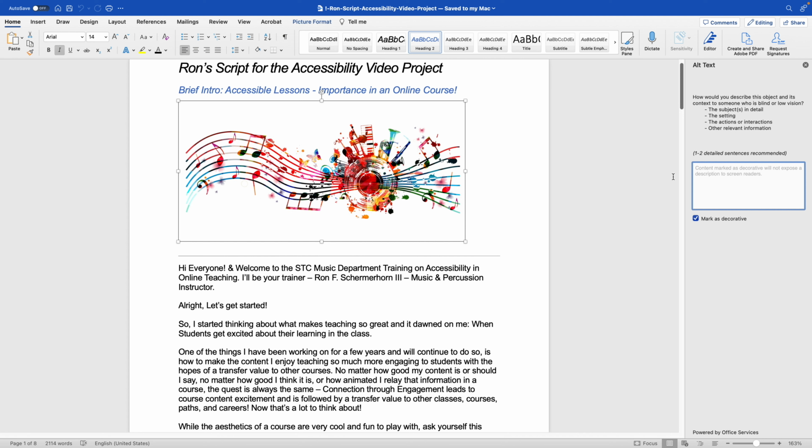The question is really, how do you know if there's enough info in your alt text? It's pretty simple. Think about it like this. If the image or images that are being read by a screen reader, if that was a conversation, would you understand what's going on?